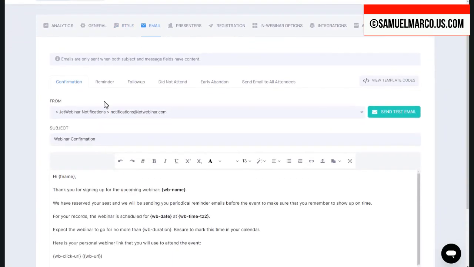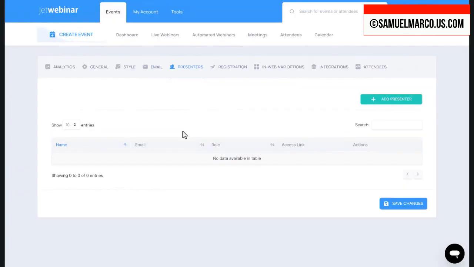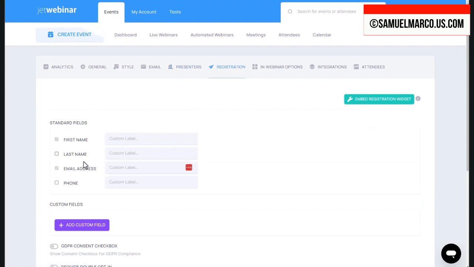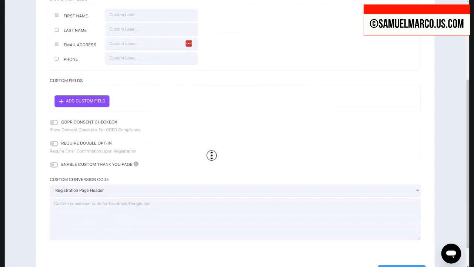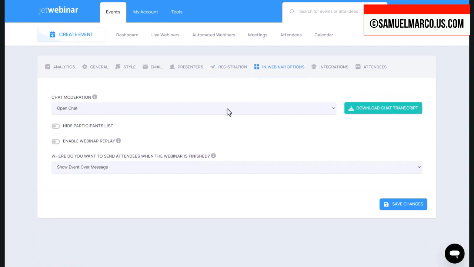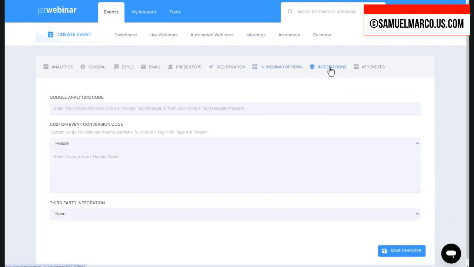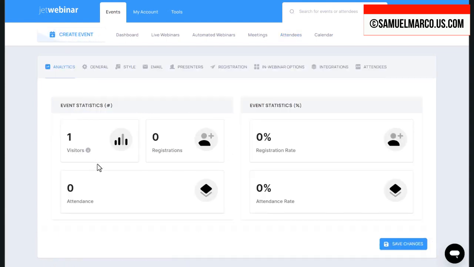Next, you can set up emails. You can choose presenters. You can add more fields to the registration page. You can embed the registration widget on your landing page. You've got in-webinar options, integrations, and of course, you can manage attendees. Once live, you can view all the analytics.